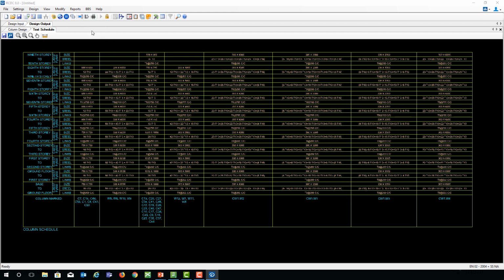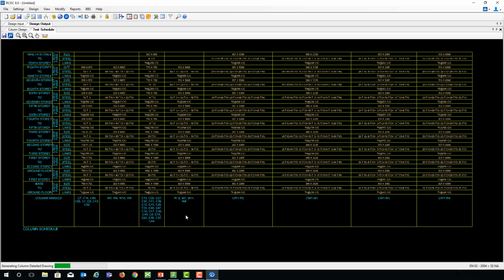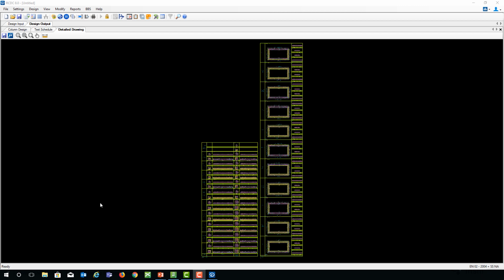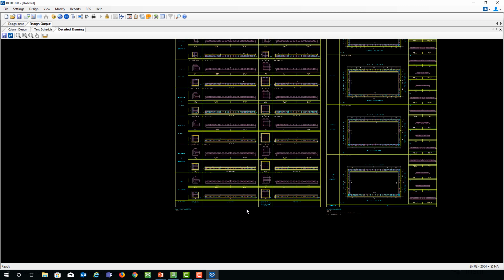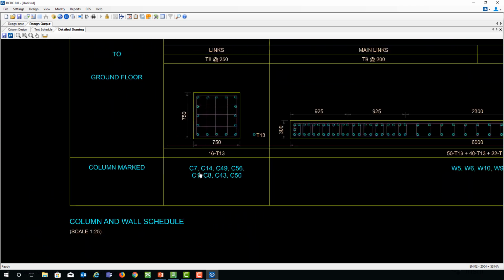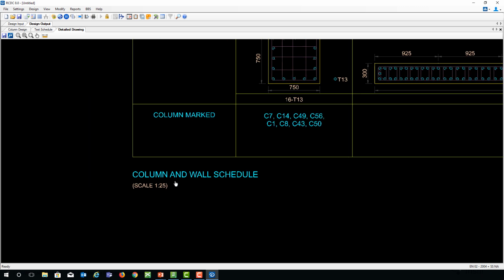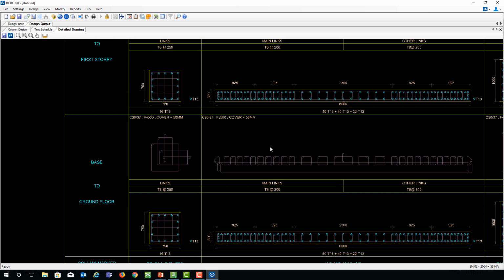Okay, now I can pull out other reports such as detailing for all the beams and all columns. Again, this will take a few seconds. Here are the drawings, okay, the detailed drawings. So here you can see the column labels, column marking, the scale, the dimensions, and the reinforcement for the columns and the walls.